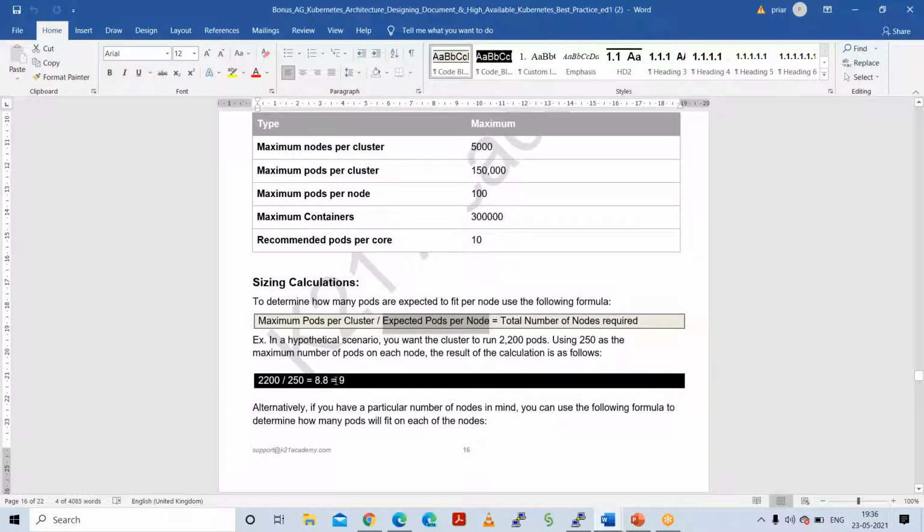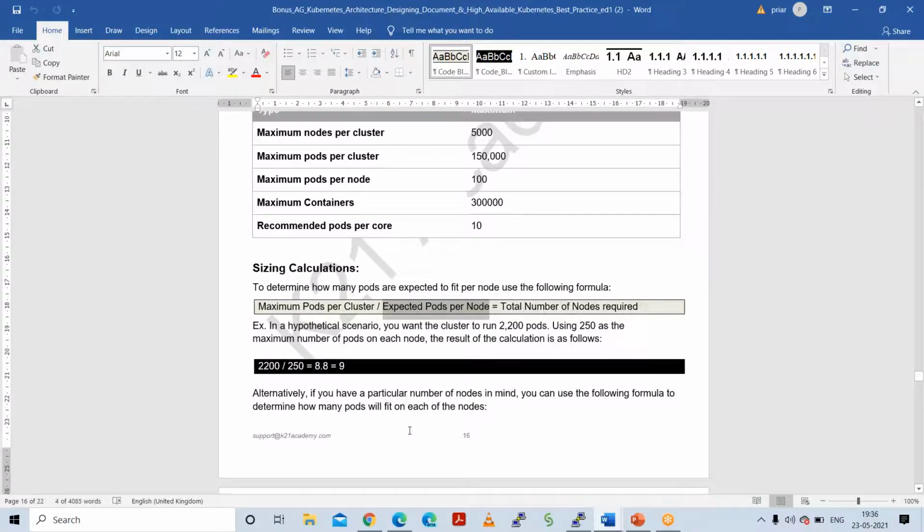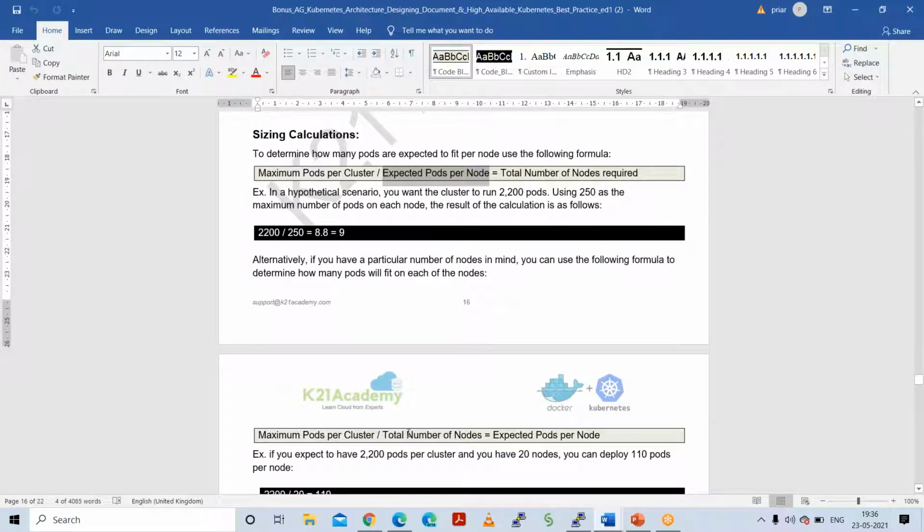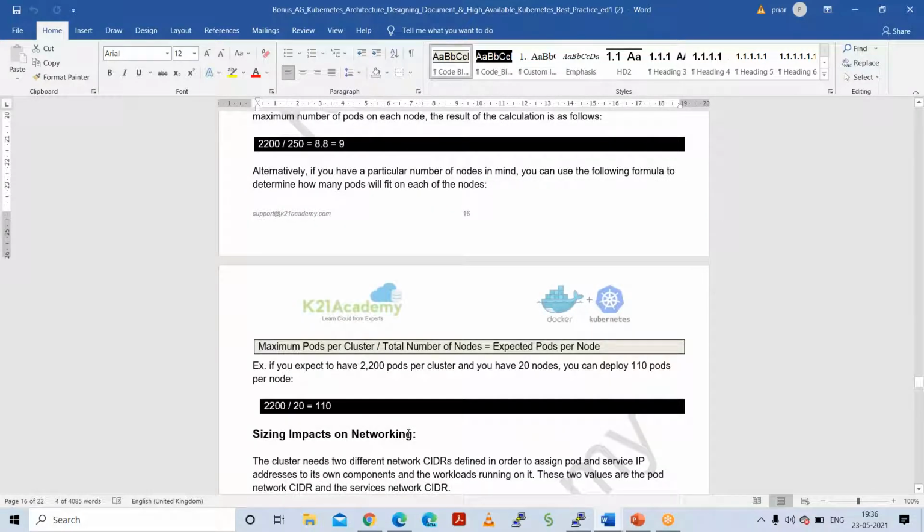So you can consider 9 worker nodes will be required. Additionally, you can add a couple more worker nodes, so that 10 to 11 worker nodes can be there for it, right? So another example I have taken: if you think that the total number of nodes you have is 20 and the maximum pods per cluster are 2200, how many pods per node are expected?